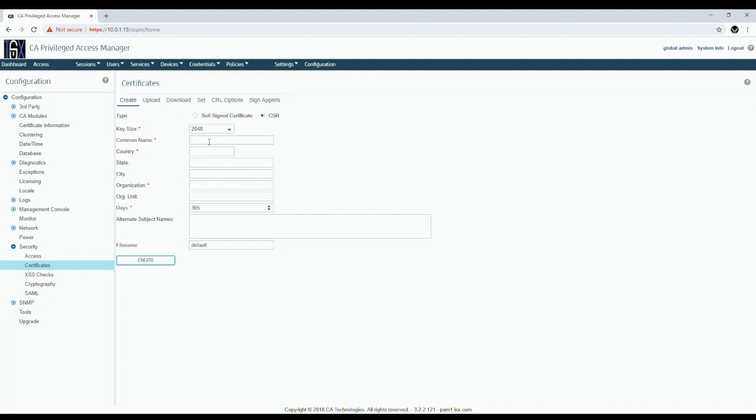Our key size, 2048, our fully qualified domain name, 2-letter abbreviation for the country, spell out your state, city, organization, as well as the organizational unit, followed by the number of days you would like for this certificate to stay valid. For the alternate subject name, input the IP of your PAM appliance as well as any other address you would like to use to access your PAM appliance.